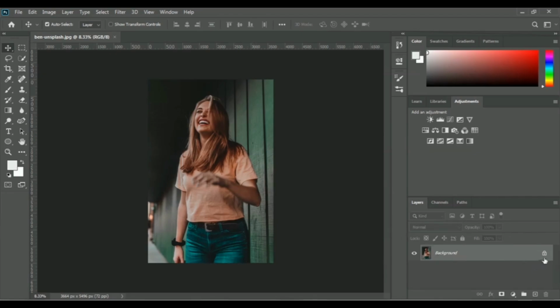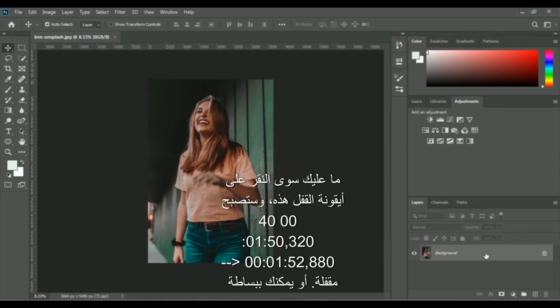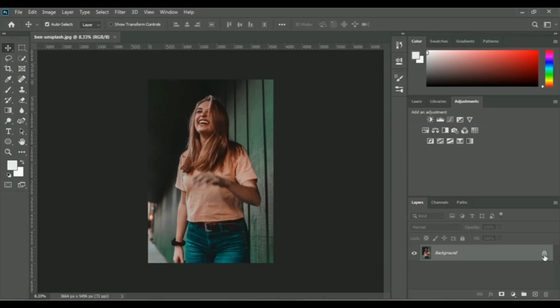And you can take a look, here is a lock icon. That means this background layer is locked right now, and you can unlock this layer in two ways. You just have to click on this lock icon, then it will be unlocked, or you can rename this layer. If you want to rename this layer, you just have to double click with your mouse on this text. You don't have to double click on this thumbnail, you just have to double click on this text. So let me show you.